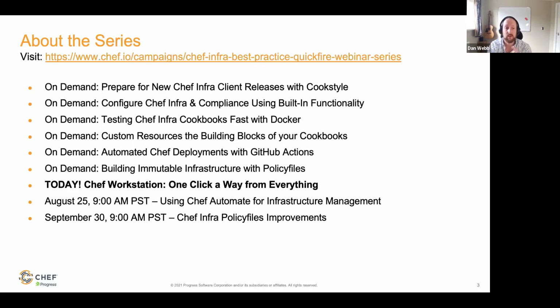Then we've got testing Chef Infra cookbooks fast with Docker and Dokken. If you ever use Test Kitchen and you want to speed up your testing process, and you don't want to bring up full-fat VMs, you just need to know if your code runs, then that's a really great webinar to go and have a look at.